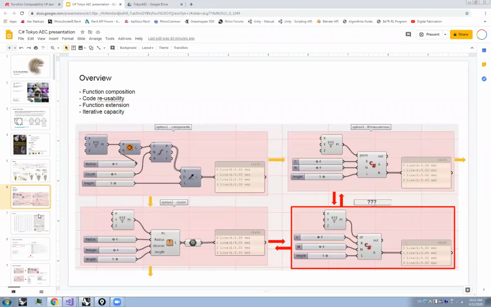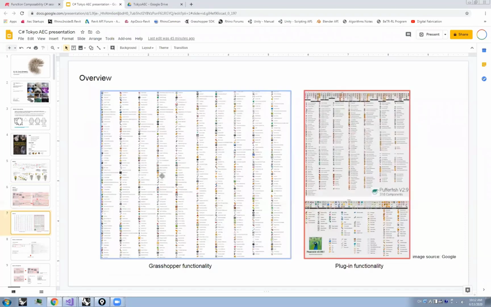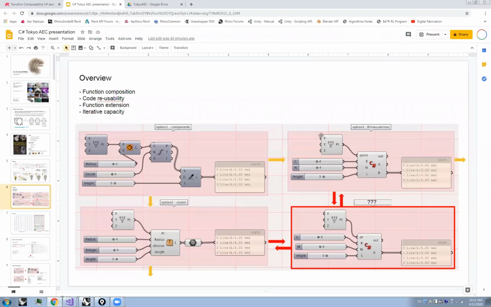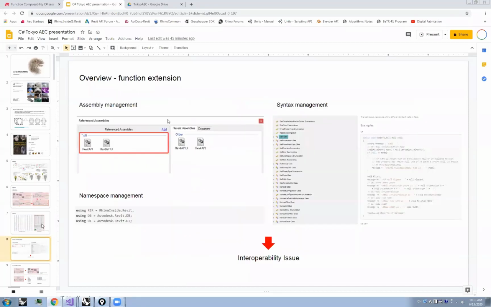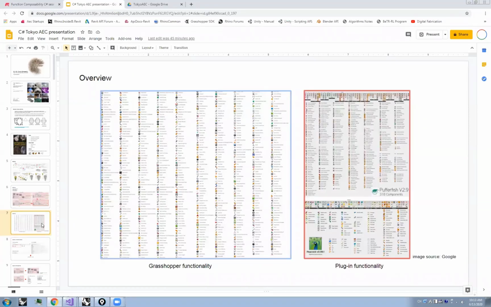However, if we compare these two, cluster is very good at accessing additional functionality from third-party plugins. Versus the Rhino scripting component, where you have to implement everything from scratch. That makes the design process very difficult. If you know there is a component or function available that you need to use, but you want to work with, say, iteration or complex calculation, then you have to implement that from scratch.